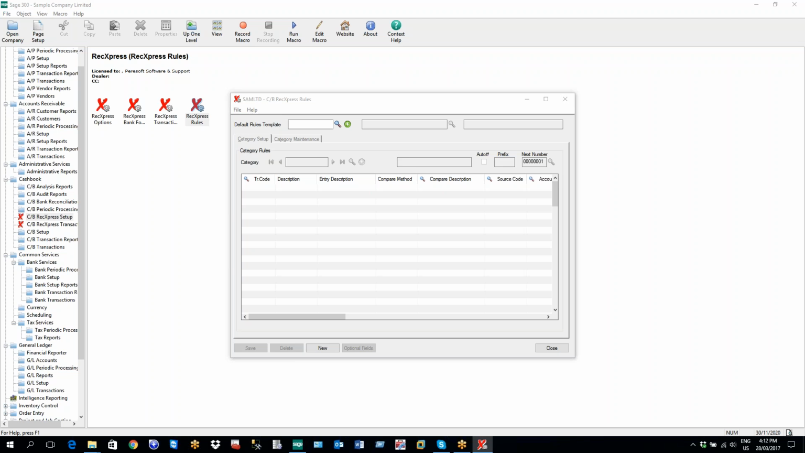Okay, so the first thing we're going to do with the template is select the actual bank format for that template. Once you select that template and import the bank statement, RecXpress is going to know exactly which bank format is expected, because the template will indicate that that is the bank format you're importing.